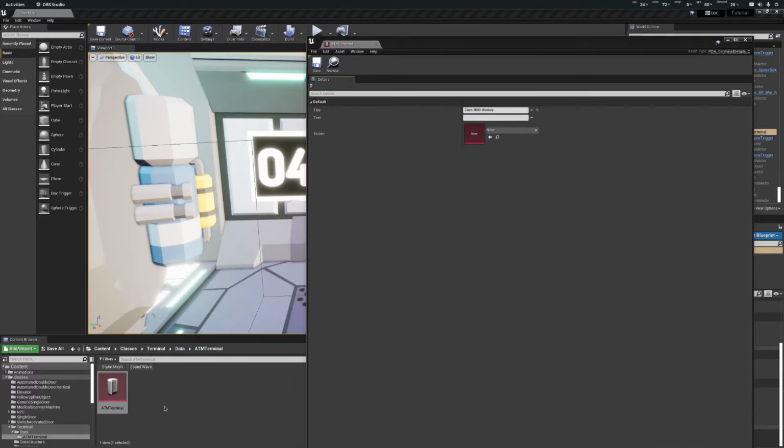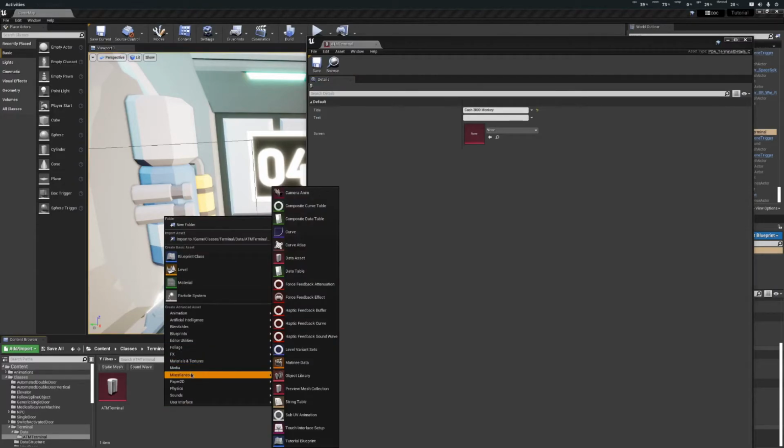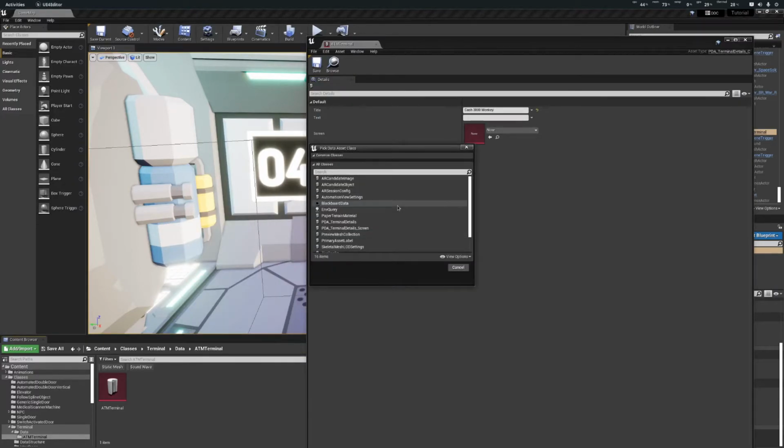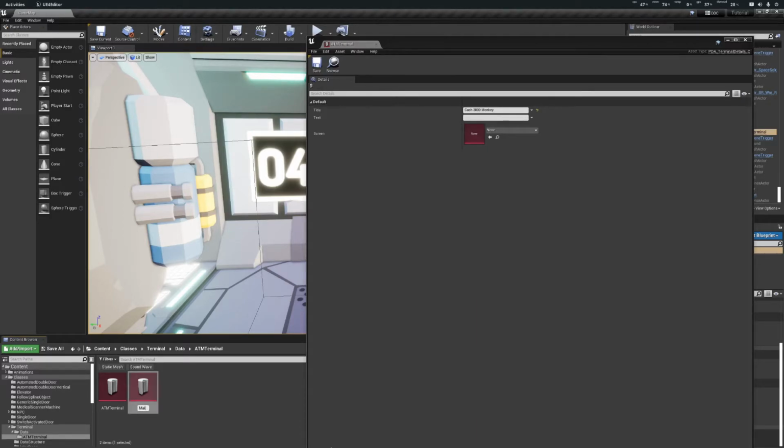So let's create our first screen. So I'll go in, I'll go to miscellaneous again, data asset, and I'll find down and find the terminal details screen. I'm going to call it main menu.